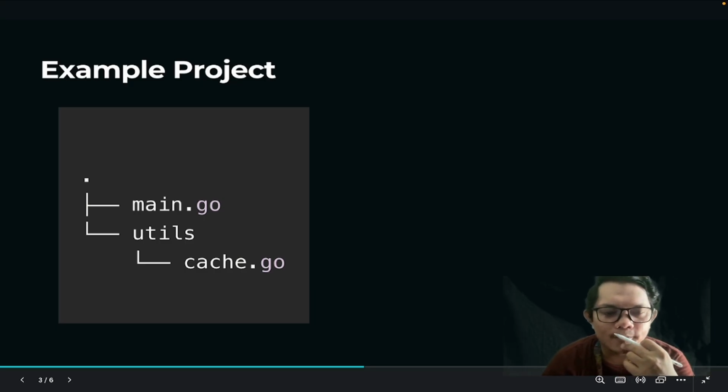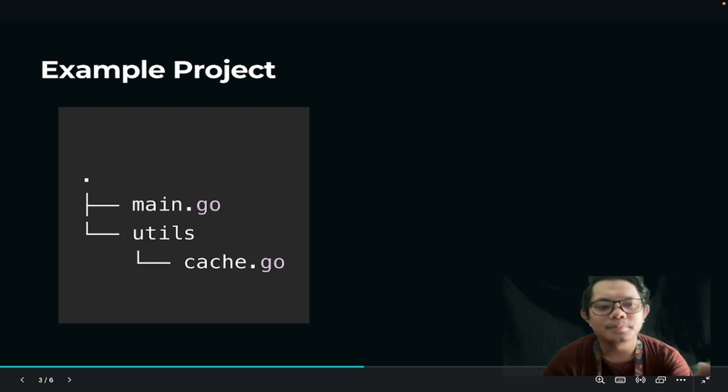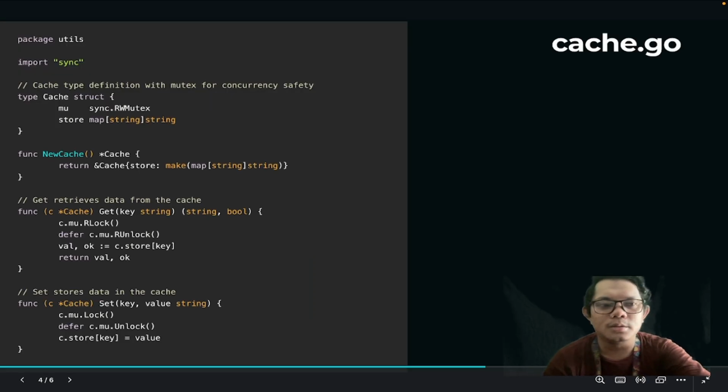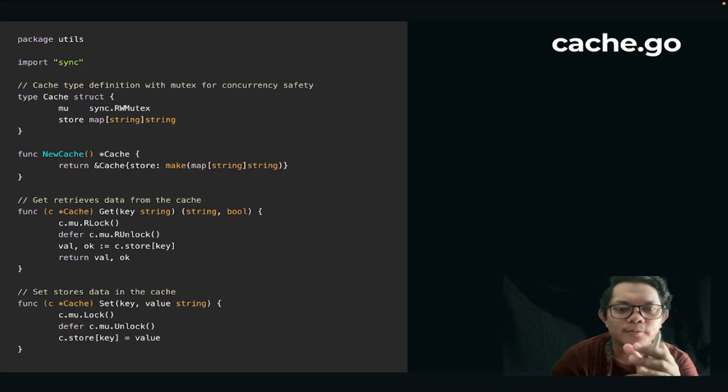So for the project, we just made a simple project structure. We just have a main.go as the main program, and then we have the directory utils, and inside the directory utils, we have a file named cache.go. Okay, the first one, the simple case. Yeah, we will talk about the cache, and here's how we start the project by defining our cache and how it works. So as you can see on my screen, this is a simple code implementation for the cache.